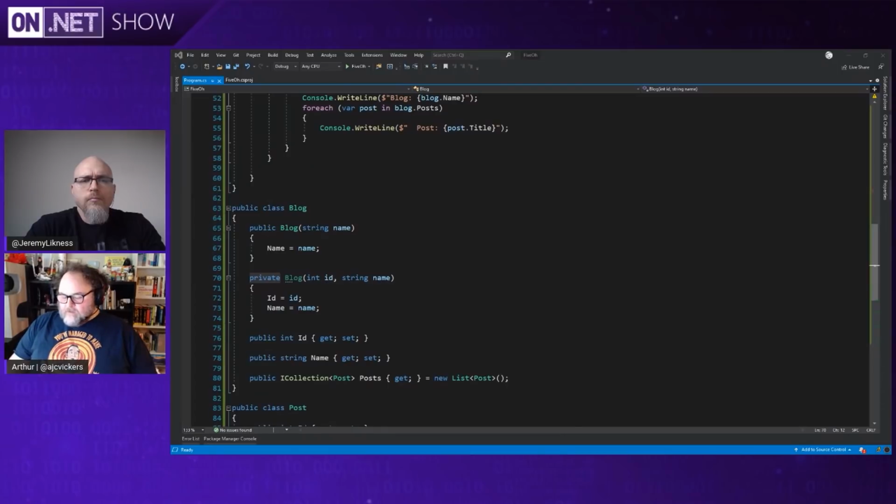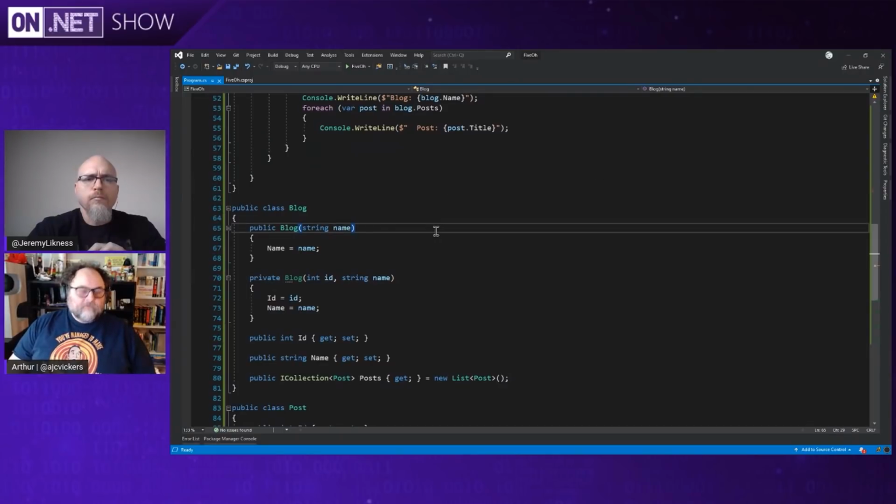Like I said, though, maybe it shouldn't even be a property because it's a database concern, the primary key, right? So let's make this a field.